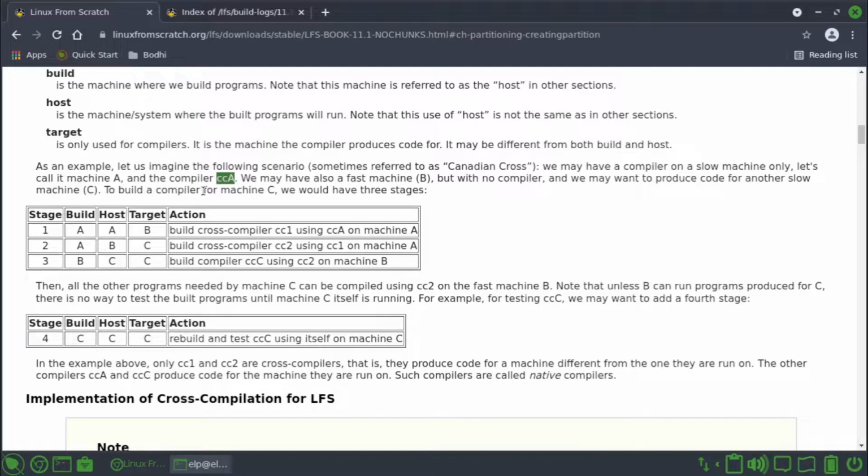To build a compiler for machine C, we would have three stages. Okay, stage one: build, host, target, and action. In the first stage, what we have to do is build cross compiler CC1 using CCA on machine A. So in this case, the build and the host is the same machine.